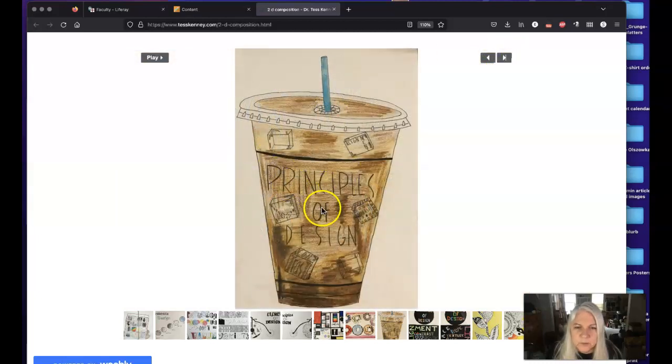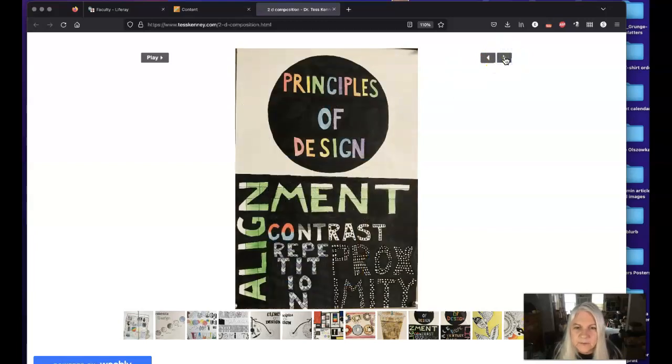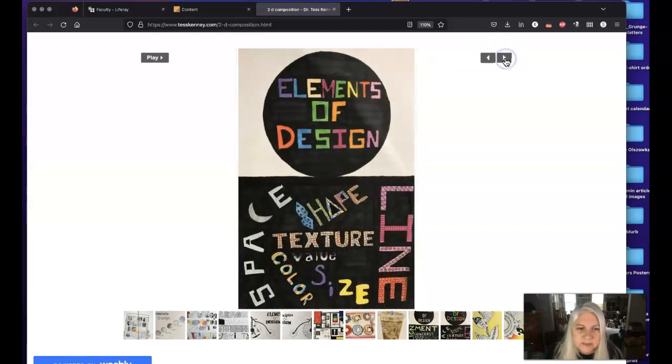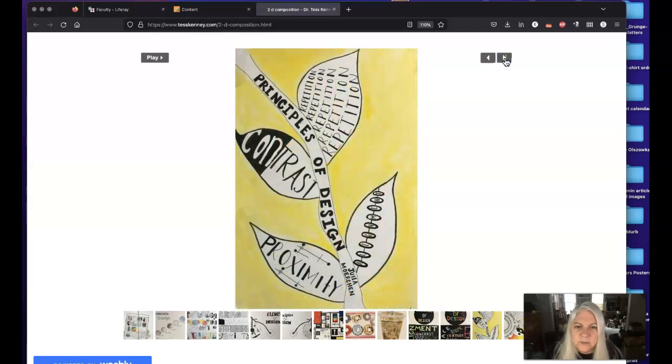And then with that, they put a latte. Now this one didn't work out as well because we can't see it all. But I give them an A for effort. Again, alignment, contrast, repetition, proximity, principles of design, and so on. They did the same thing. And here we have a flower. I love this one, so pretty.